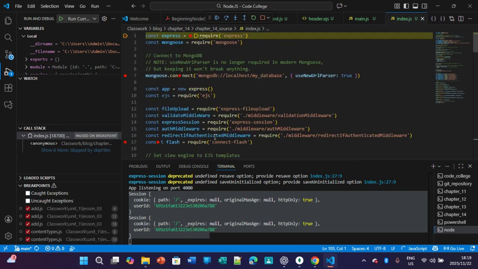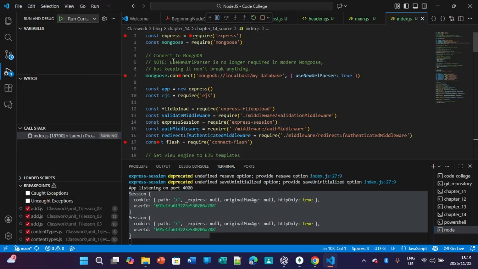So you got a variable to require express, require mongoose, right? That's what they have, and then you connect to MongoDB. Use new URL parser is no longer required in mongoose, but keeping it won't break anything. So mongoose.connect, using your URL parser, true.